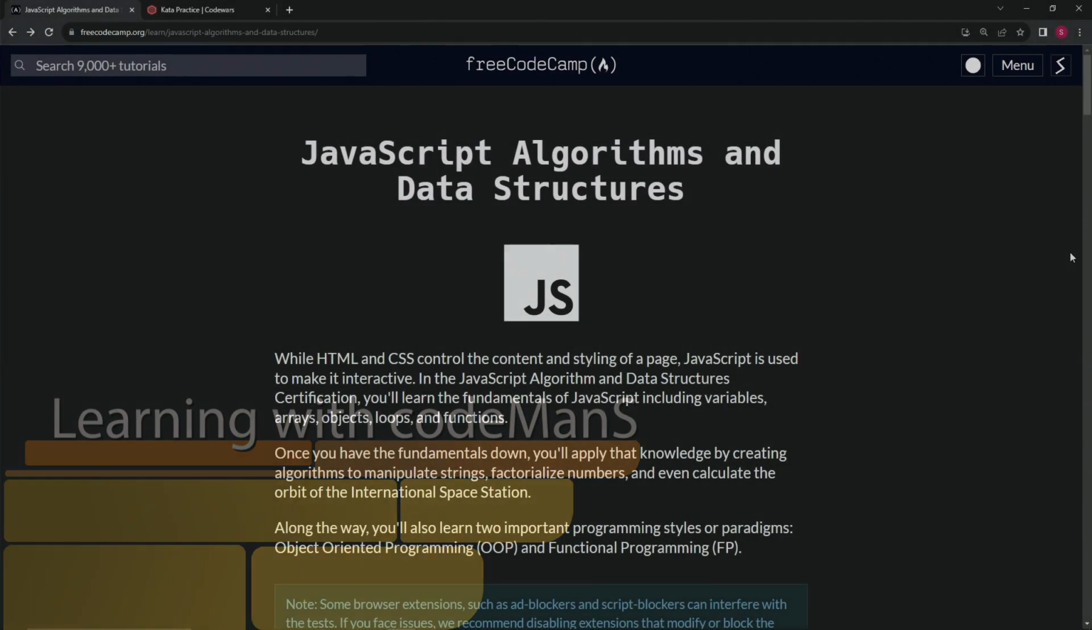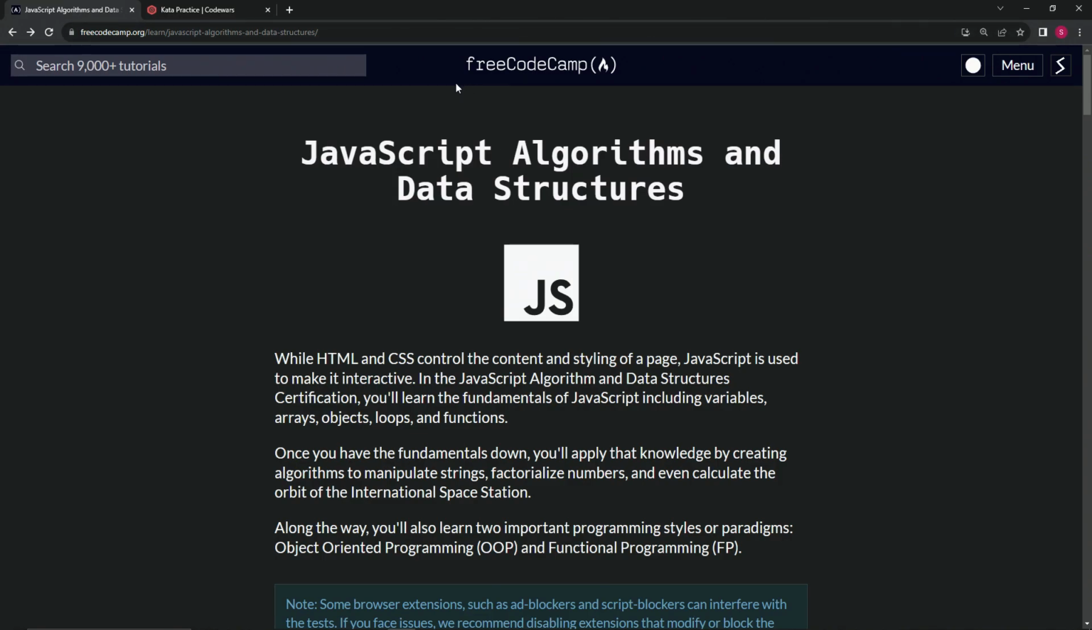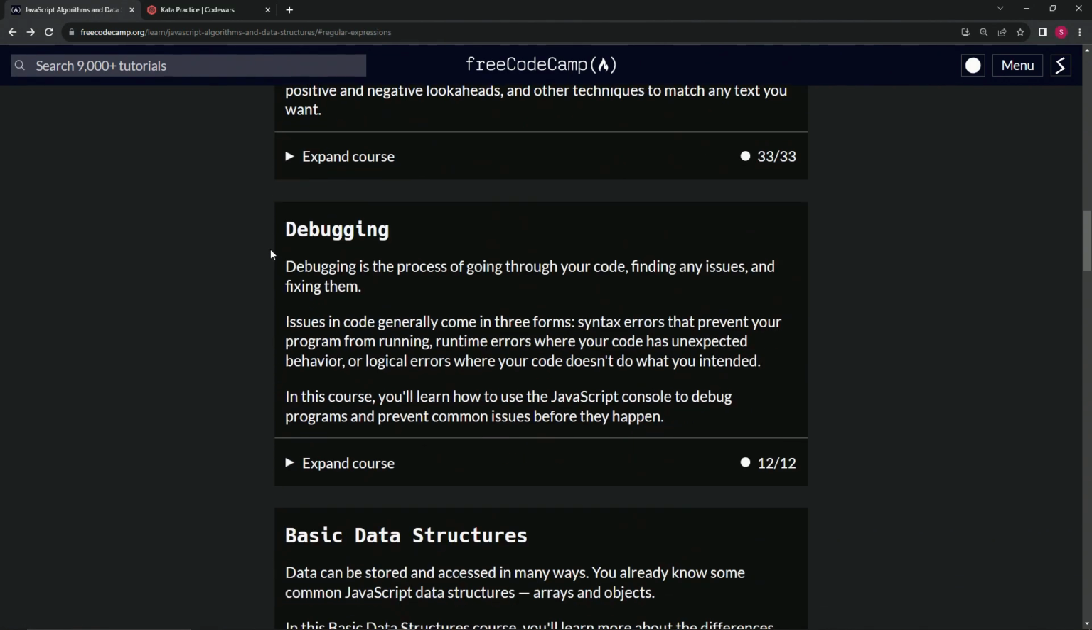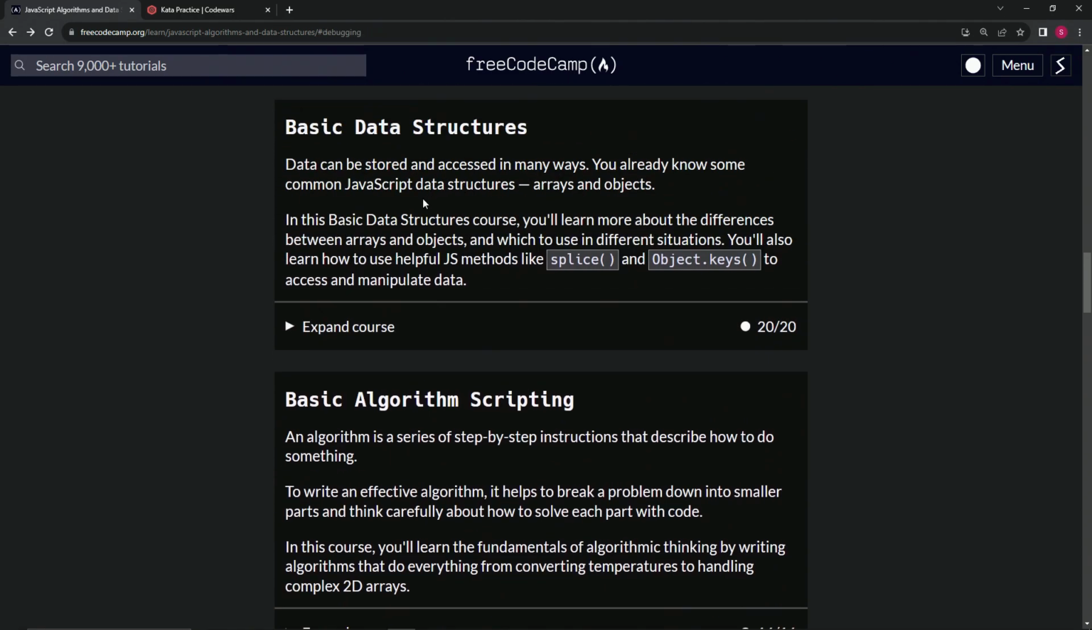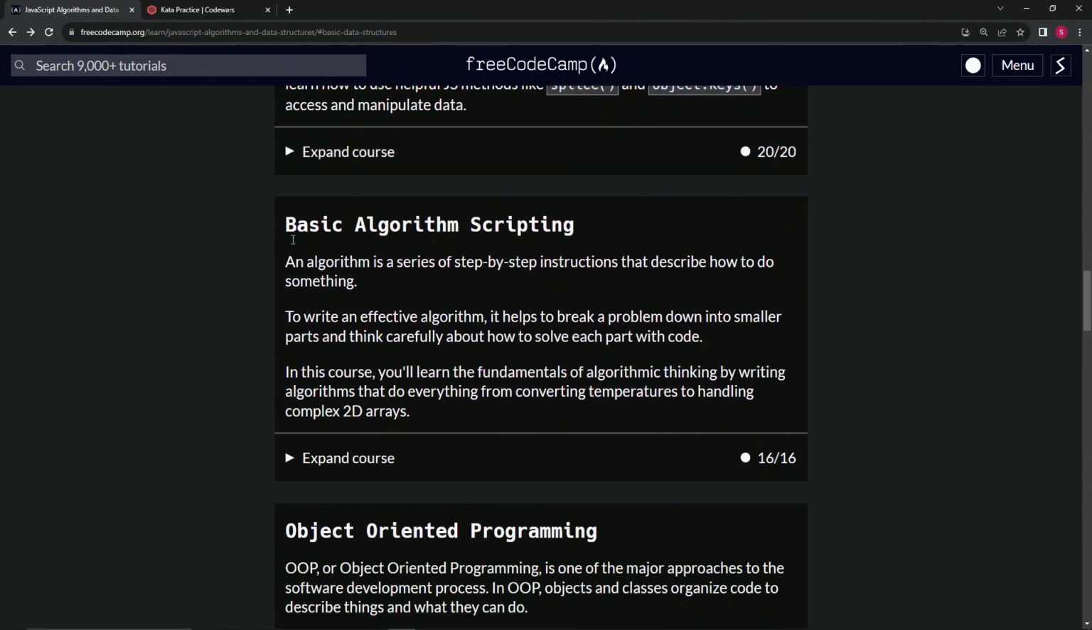All right. Now we're doing FreeCodeCamp. Now we're back at the FreeCodeCamp JavaScript algorithms and data structures main page, right? So we just finished the basic data structures course or section or whatever. And now we're on to the basic algorithm scripting section.